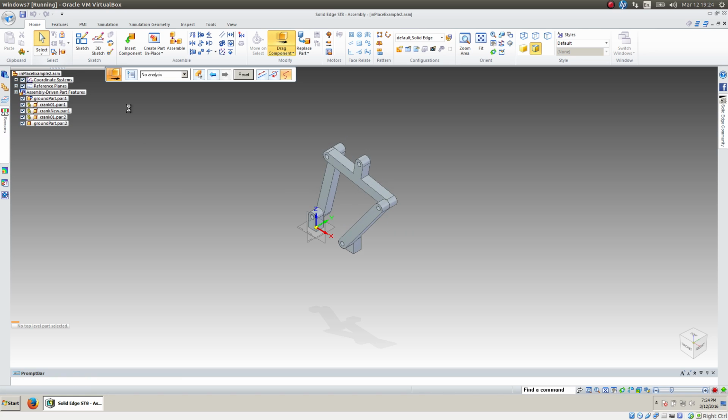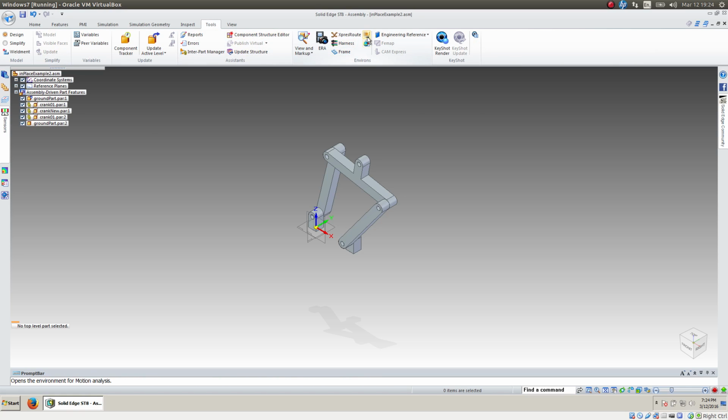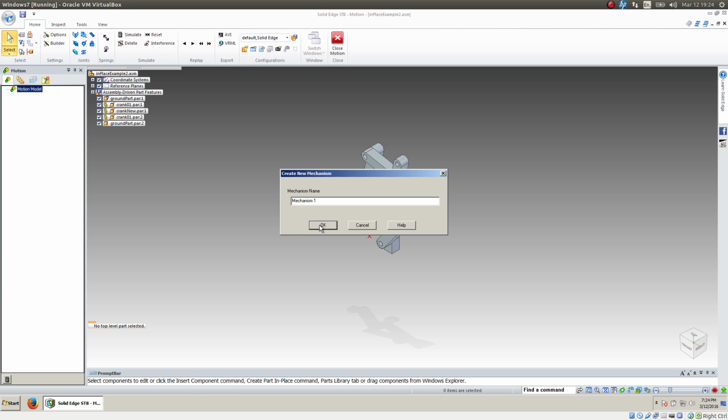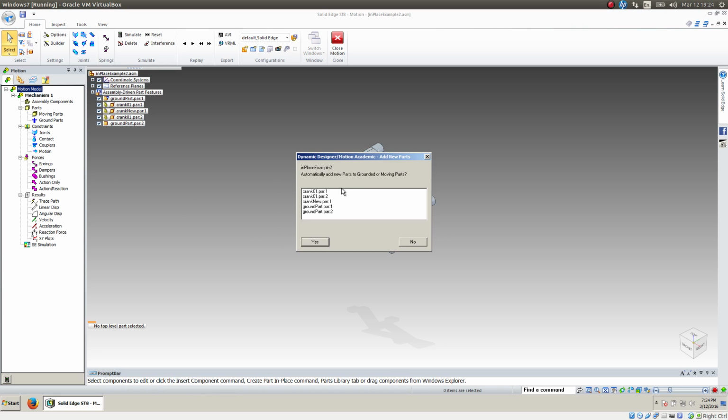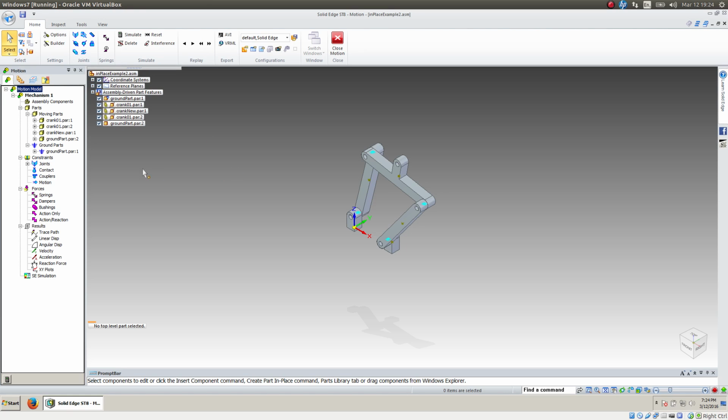Now we're going to use that to simulate some motion. And we'll come over here to Tools, and this is the icon for the motion environment. So now we're in the motion environment and we need to create a new mechanism in order to run a simulation. So new mechanism, just call it the default name. And it says, do we want to automatically add new parts to grounded or moving parts? And we'll just say yes and see how that goes. And here's a notification saying what it did. So we have this part is grounded and then the rest of these are moving.